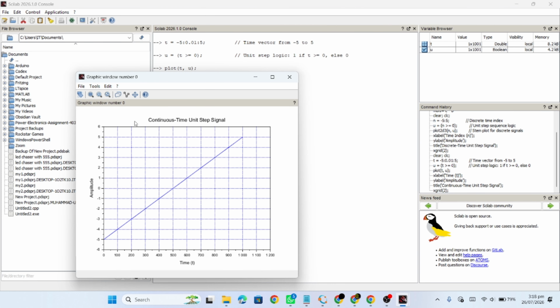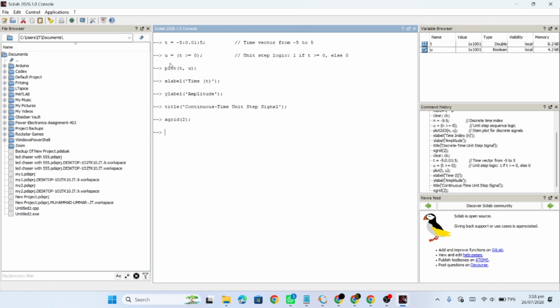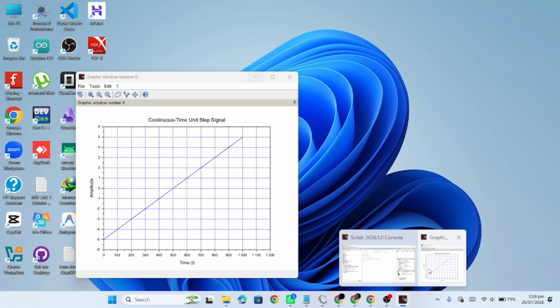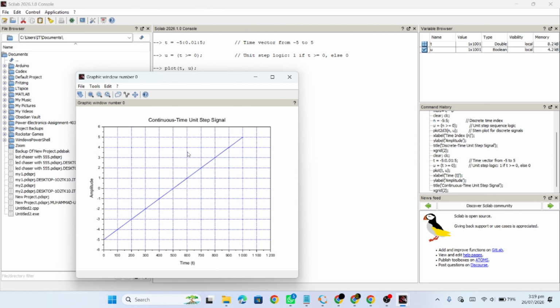Okay, so this is the continuous time unit step signal. I just pasted these code lines, I used ChatGPT to write this code directly, and then I just pasted and ran it, and then I see the graph directly in front of me. So this is the graph, and you have the options in that graph to save it and export it, and also copy to the clipboard.